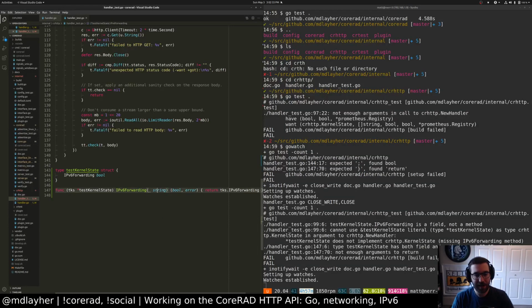It's a field, not a method. Did I invoke it as a... Oh, it's because I have the same name shadowed. Yeah, that's unfortunate. I guess I could just call it forwarding. It doesn't really need to be called the whole thing, right? It doesn't really need to be exported either.